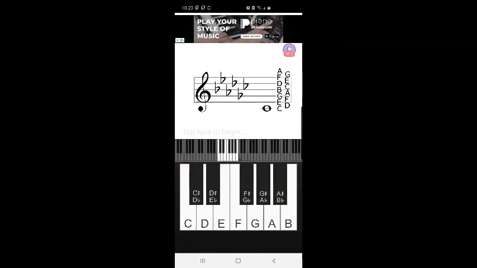Okay, let's do the scale, B, E, A, D, G, C, flat, C flat, B, E, A, D, G, C, D, B, E, A, D, E flat, F, E flat, A flat, A flat, C flat, D flat, E flat, F, G flat, A flat. I'm gonna try it again. C flat, D flat, E flat, F natural, G flat, A flat, B flat, C flat, D flat, E flat, F flat, F natural, G flat, A.